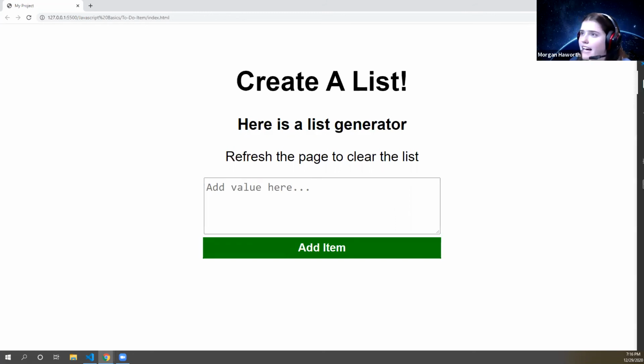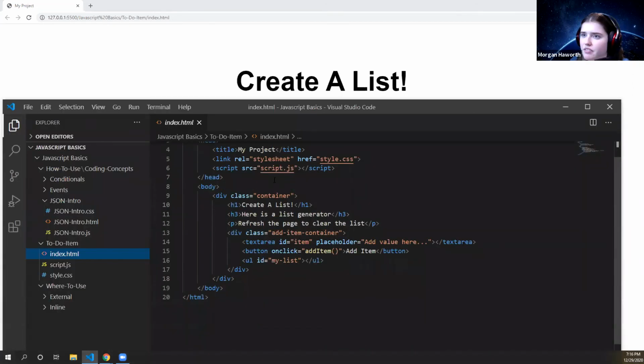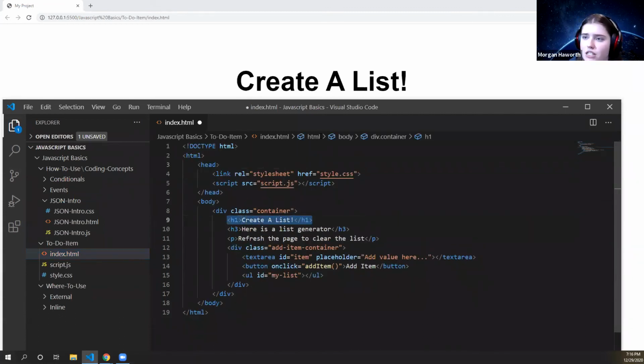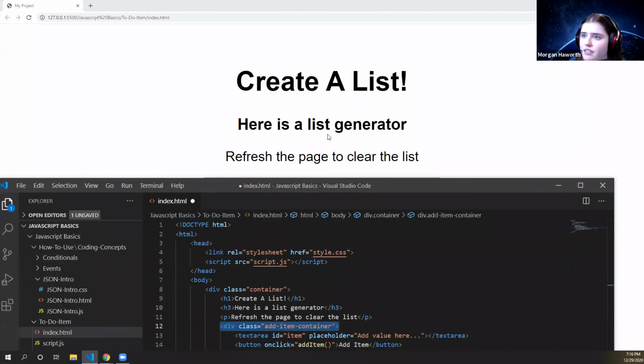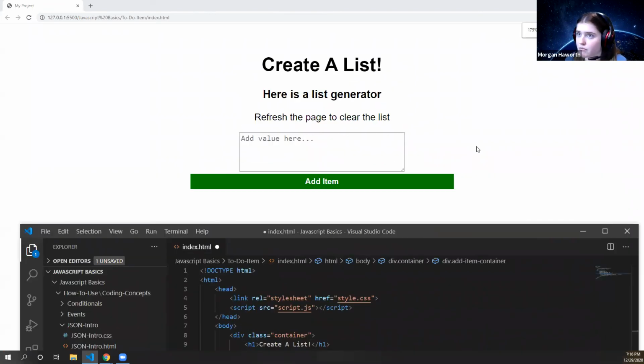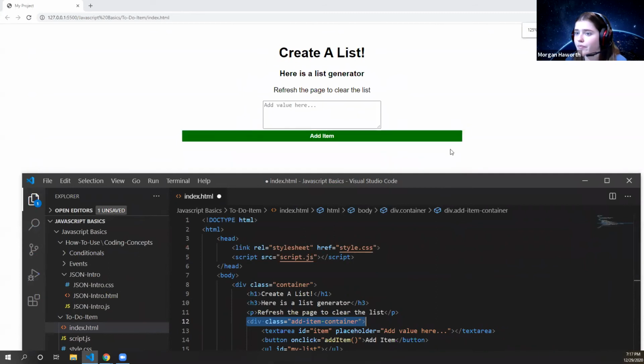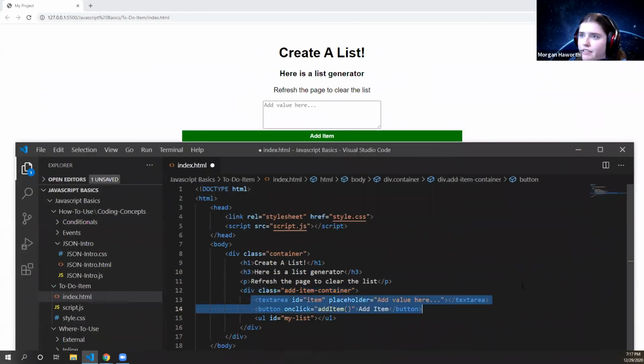If we look at the HTML, we have an H1 that says create a list, a div that is, let me zoom out on this one above, a div that's holding the text area and a button that says add item. So every time we click that button, so on click, it's going to call the add item function.